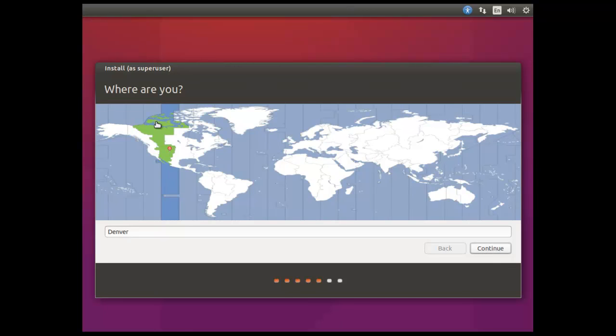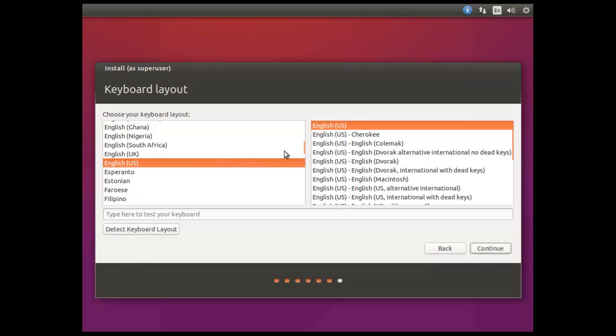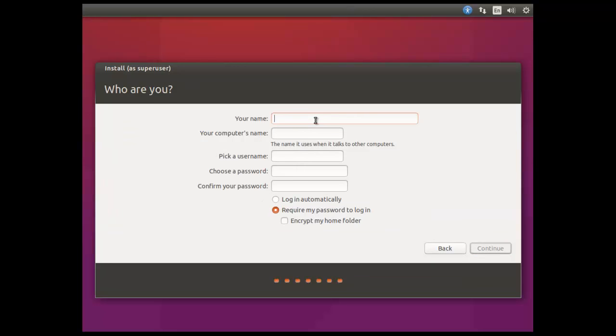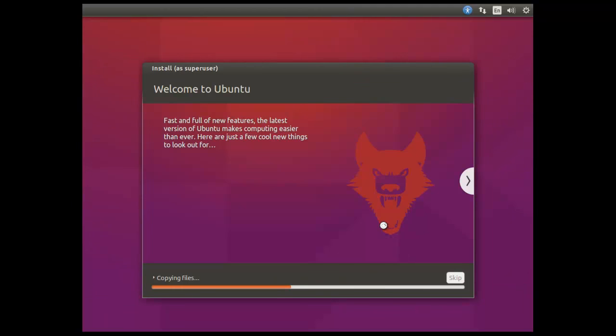Now here it's going to ask you for your location. That is correct for me. Here it's going to ask you about your keyboard layout. This is also correct for me. You can change this if you need to, of course. My name, I'm going to put NT4, and I'll go ahead and fill this in. I'm going to select login automatically. You can select whichever one you like. And now you are done.